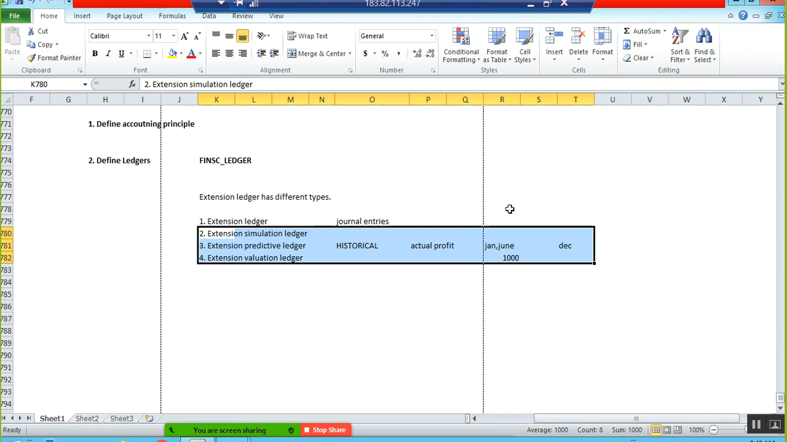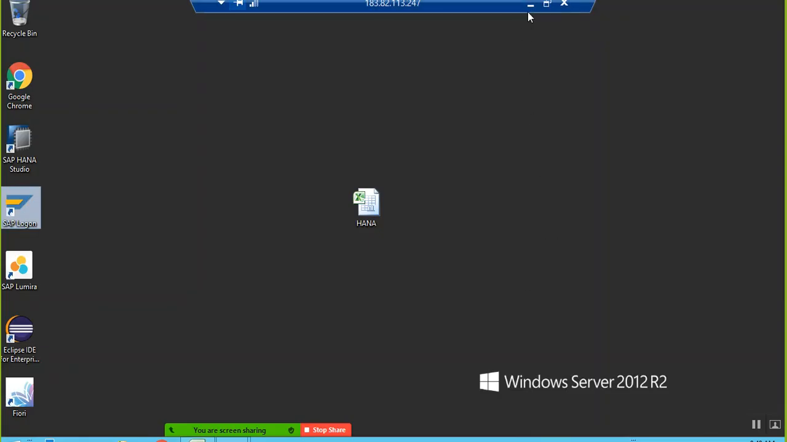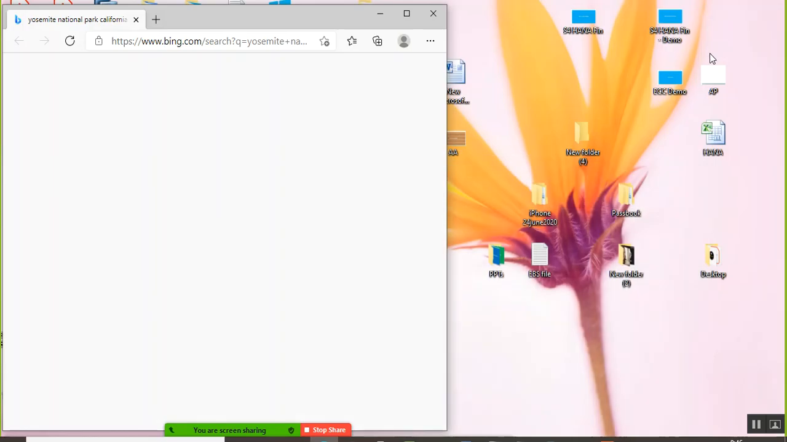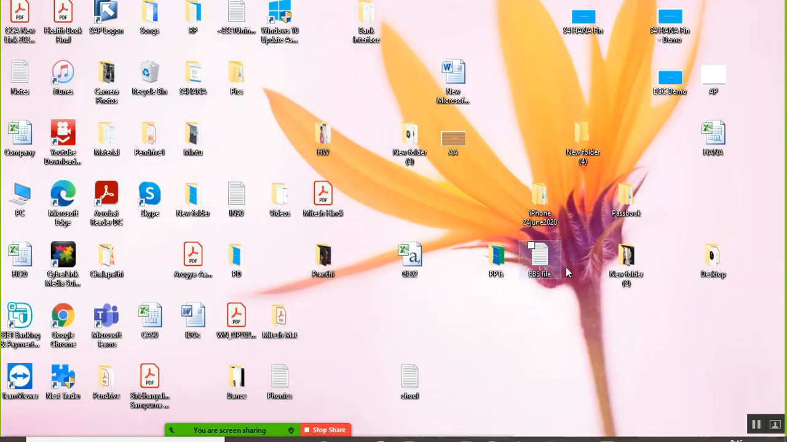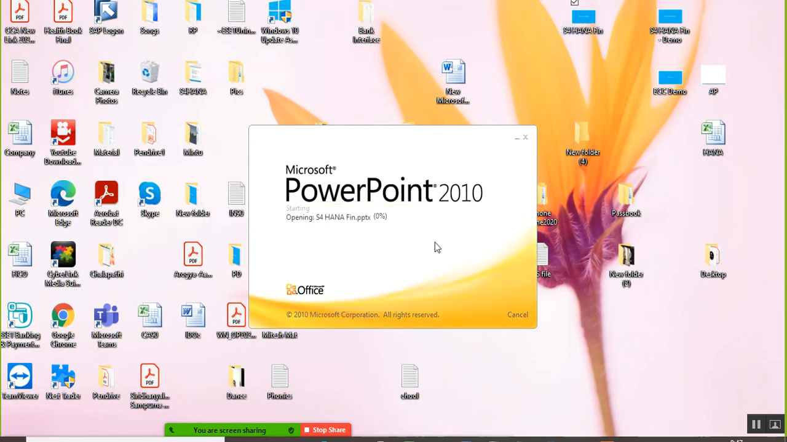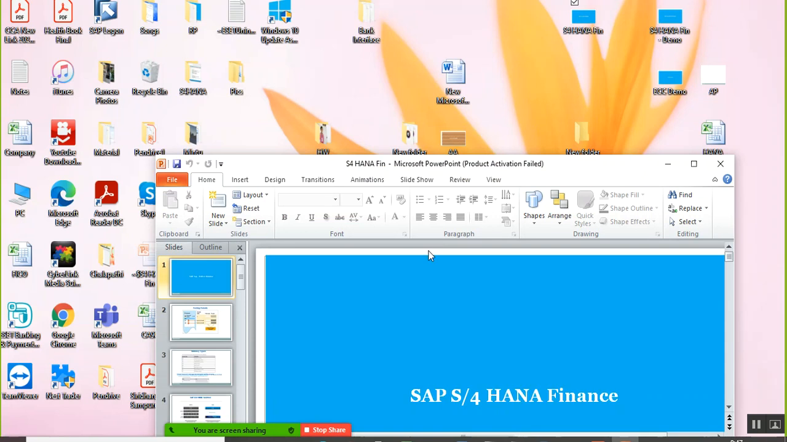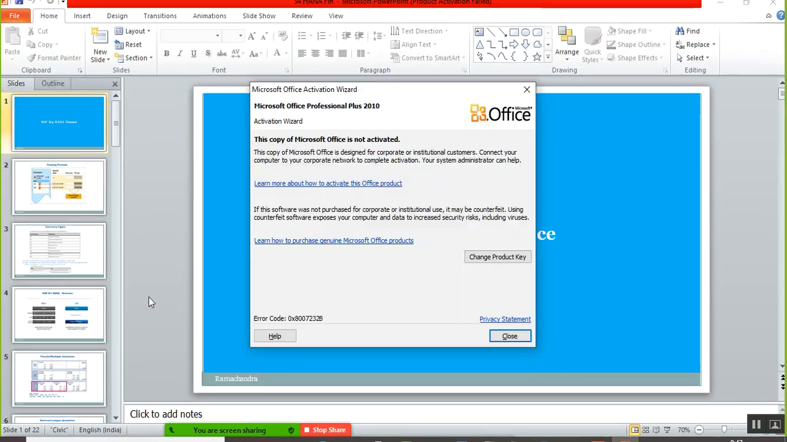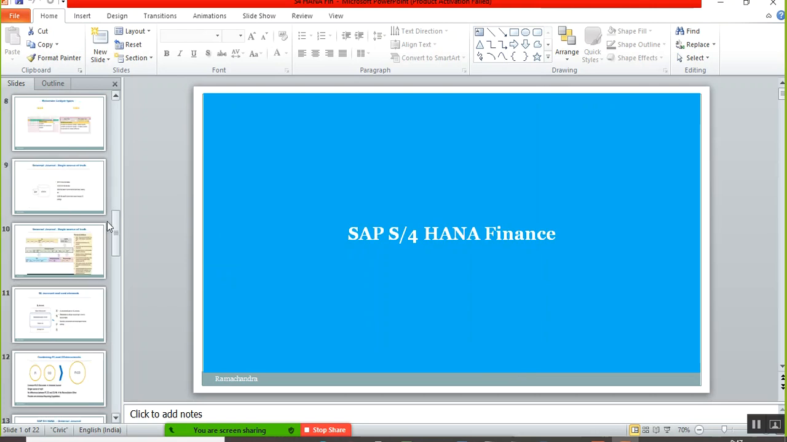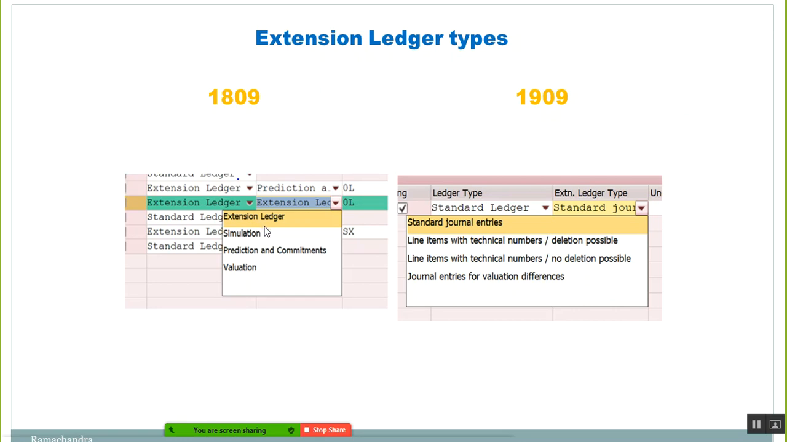Okay. So in each and every version, it has different, specific names. So that we can see. For example, in 1809, whenever you create extension ledgers, in the next field we need to select the extension ledger type. So four types. One is the extension ledger clearly, the second is simulation, the third is prediction and commitment, and the fourth is valuation.